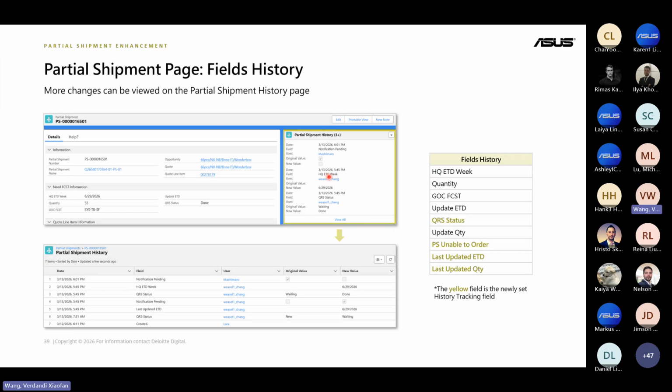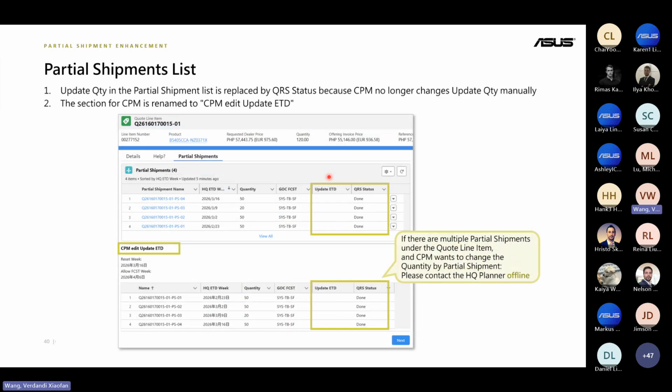Okay, then because the CPM no longer changes the update quantity field manually, the update quantity field in the partial shipment list is replaced by QRS status to let CPM know the partial shipment situation. And the section for CPM is renamed to CPM edit update ETD. Remove the update quantity word.